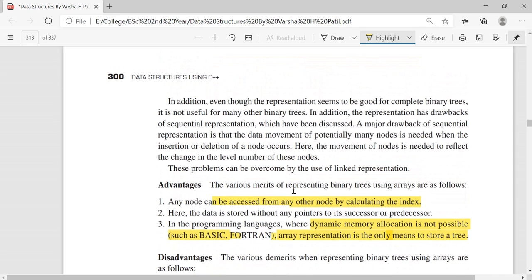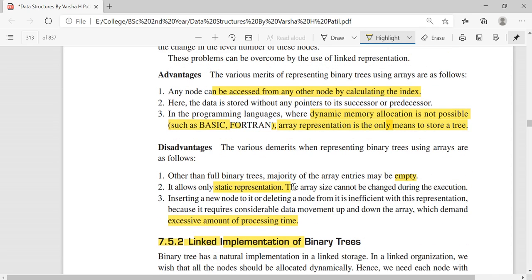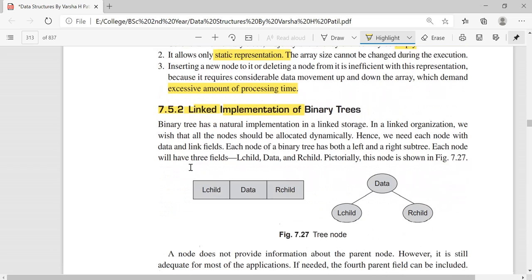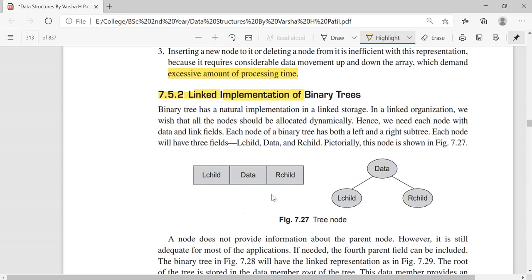So that is the reason the most comfortable representation for binary trees is by using a linked list. So how to represent a binary tree using a linked list? A binary tree has a natural implementation in linked storage. Naturally, the representation of a binary tree looks similar to the representation of a linked storage.